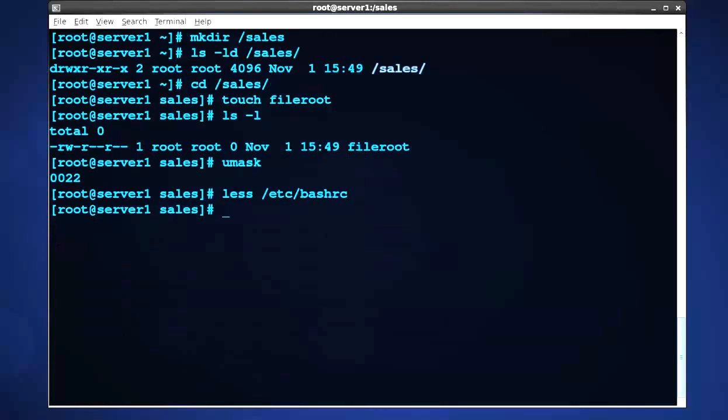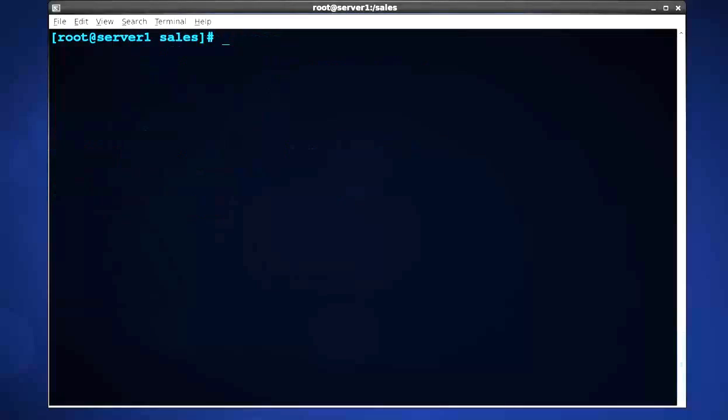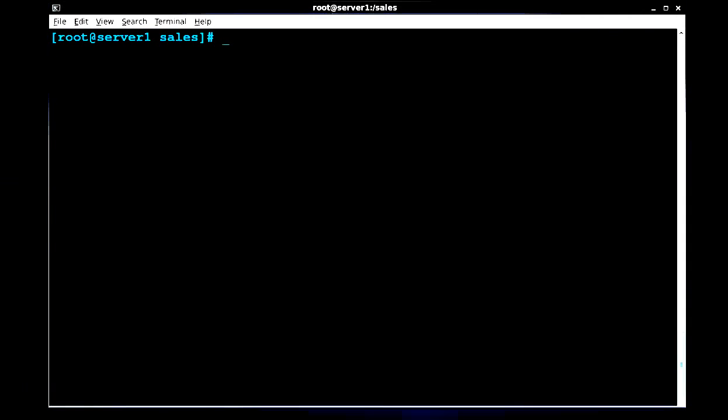All right, let's get out of there. So once again, the umask just subtracts or deletes the initial write permissions that are set on files and folders depending on who you are when you log in.